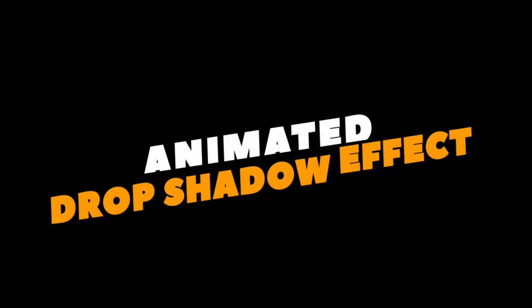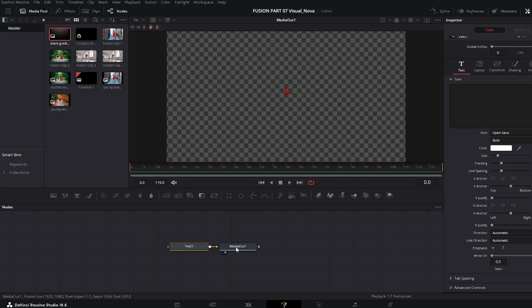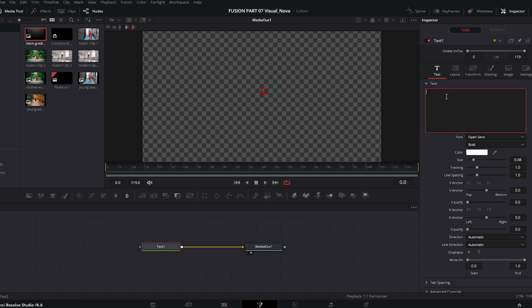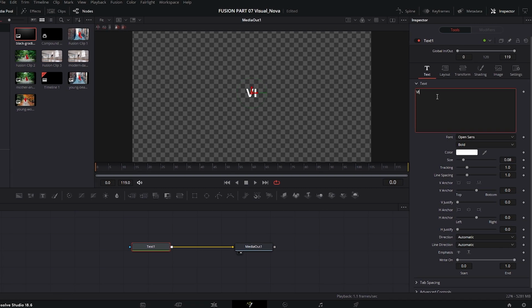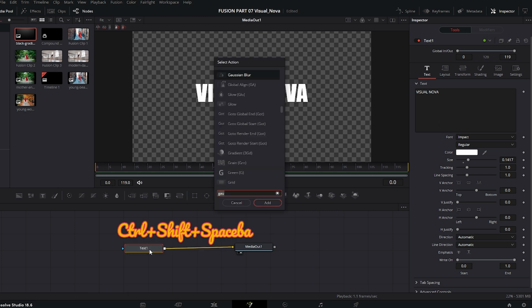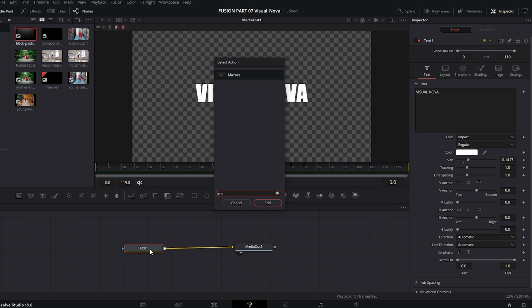Animated Drop Shadow Effect. First, drag a text plus node onto your Fusion timeline. Select the text node, go to the right side and type your text. I'm writing my channel name Visual Nova, but you can write anything you like. Now change the font. I'm choosing Impact and increase the size a little bit. That looks fine. Next, select the text node, press Ctrl plus Shift plus Spacebar, and search for Mirror.